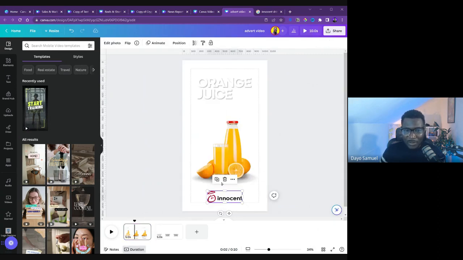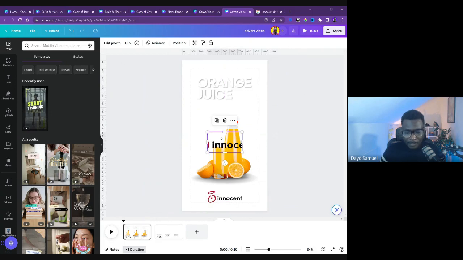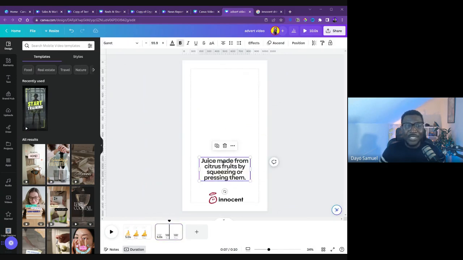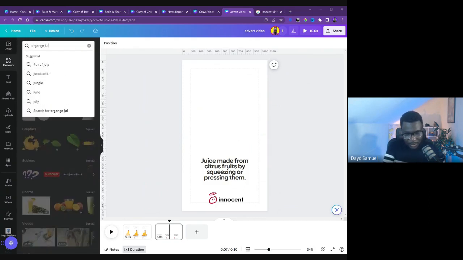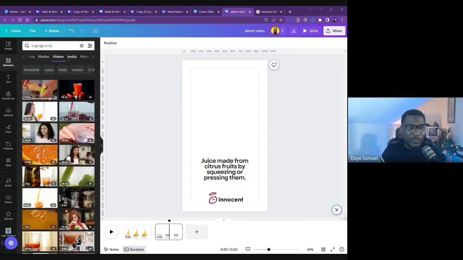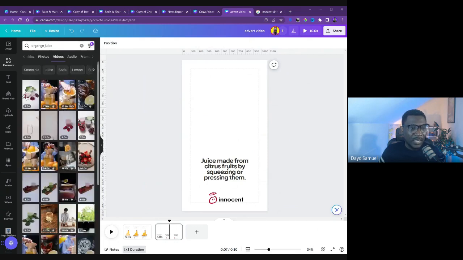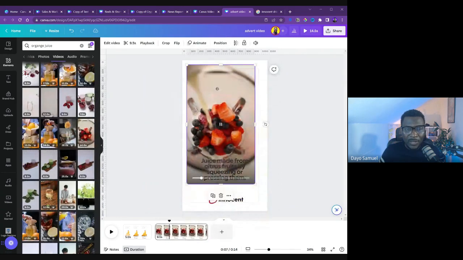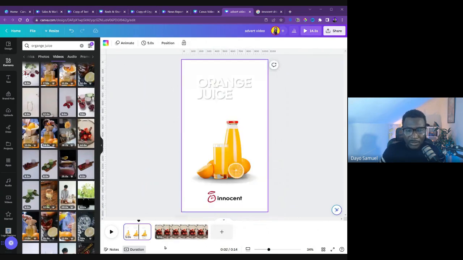Again, we are going to move this logo to this next page. Oh, come on. What's happening? Okay, it's moved. Great. So now let's look for orange. So orange juice. Now for this, we want to look for a video. I'm going to look specifically for a vertical video. And here you go, these are different. So now I'm going to drag this video. You can see this video here. I'm going to set this video as background. Now you see this orange juice and you see this here.